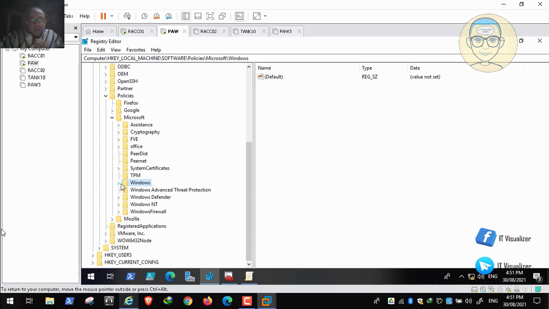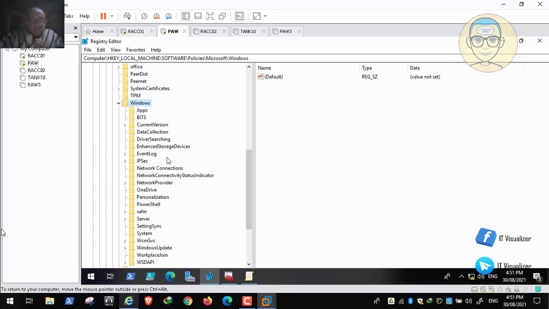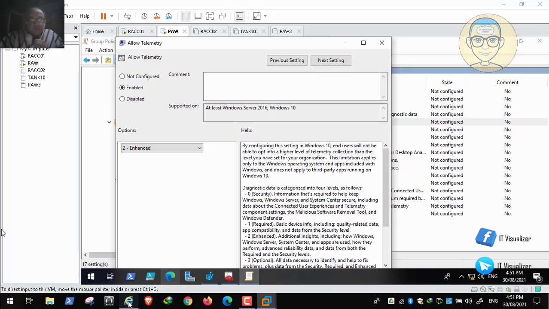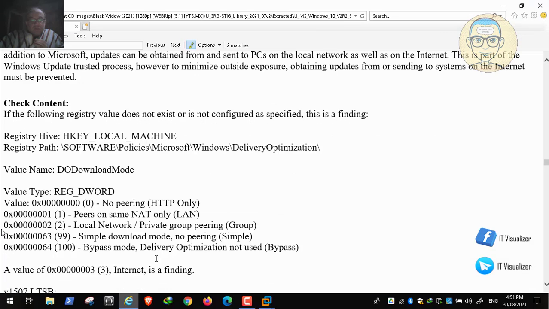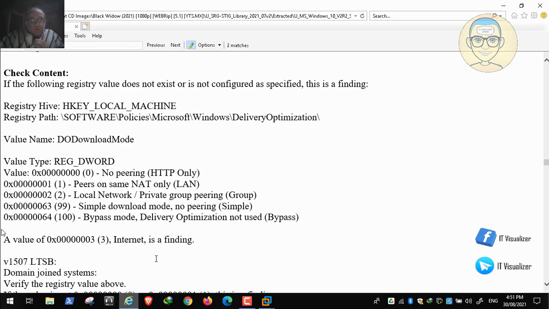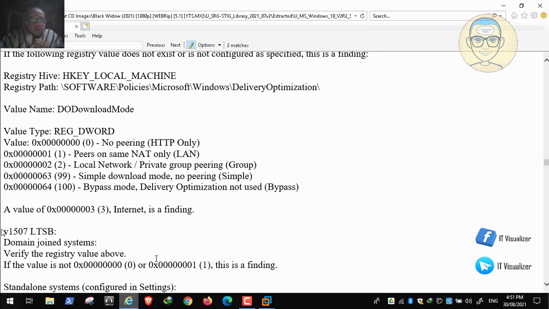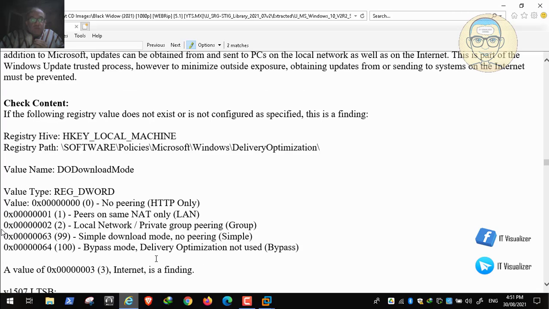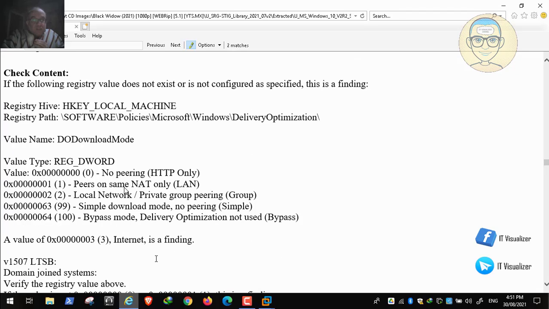So we need to go and see if it is already there or not, and then it's Delivery Optimization, but it's not there, and then we need to choose an option. Okay, so these are the options for downloading updates. You can get it with no peering, that means HTTP only.